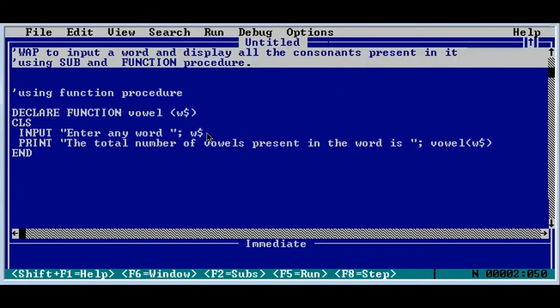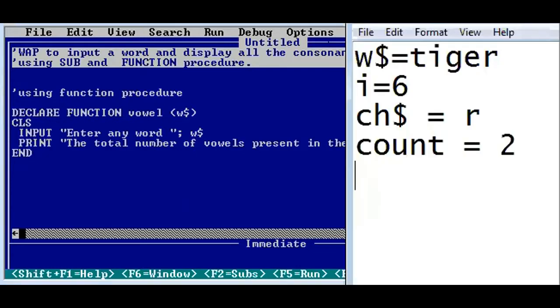Before we used to display I, but this time we have to display TGR, because these are the consonants that are present in this particular word. So this is what we have to display. For this also, we first have to extract characters one by one. Let me first complete this main module, then we'll talk about the process.